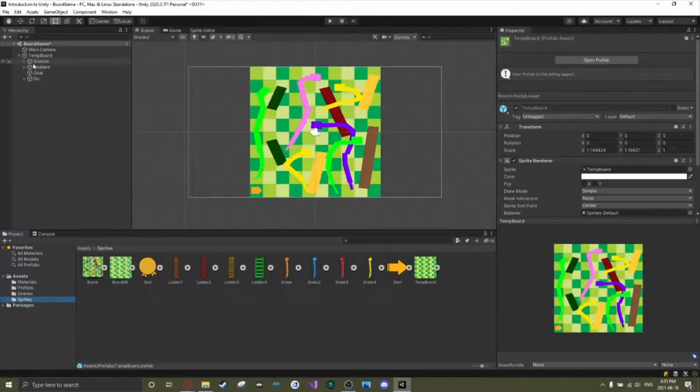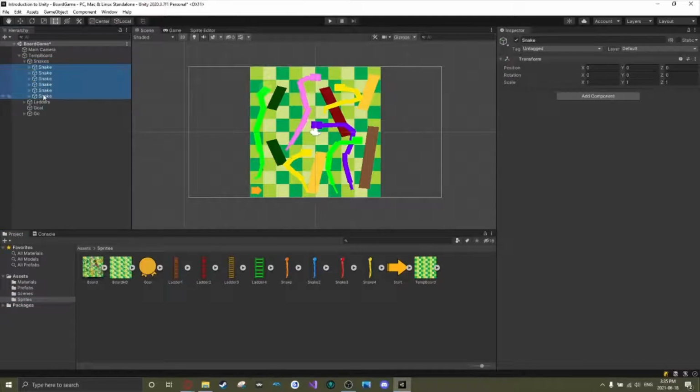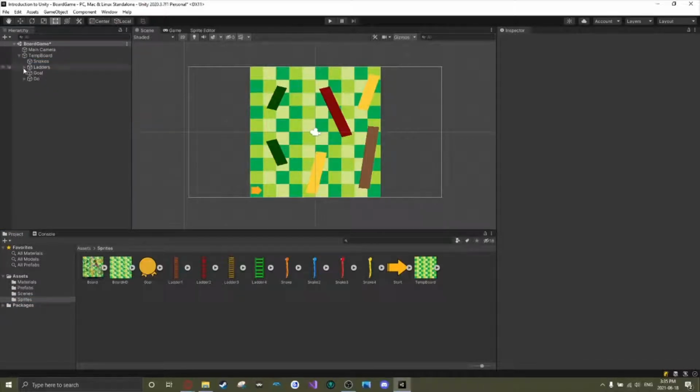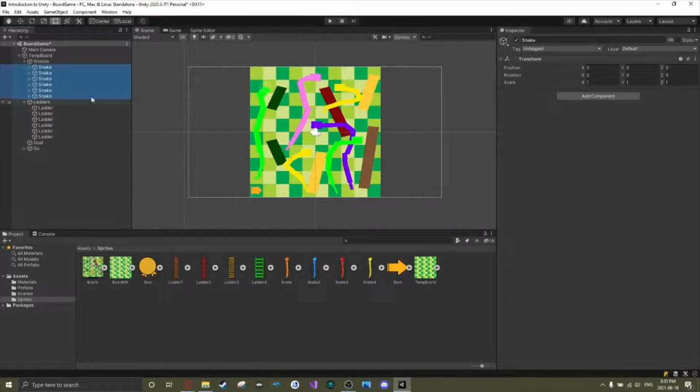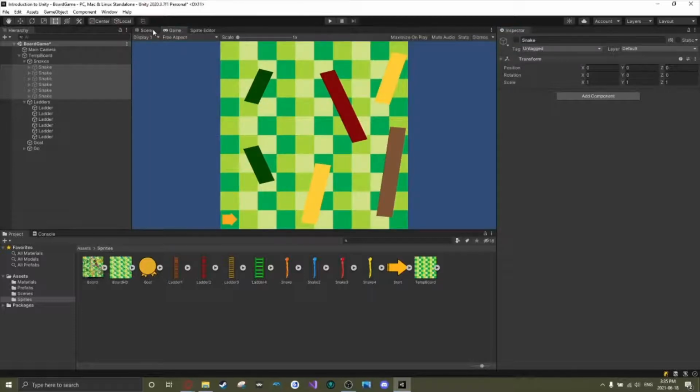So what we're going to do is we're going to go into snakes, and we're going to delete all our snakes. Go into ladders. You know what? We're going to Control Z. We're going to keep our snakes. This is a good opportunity to show you this. So if we click on all these, and then click on this check mark, we disable them. And disabling means they stop rendering.